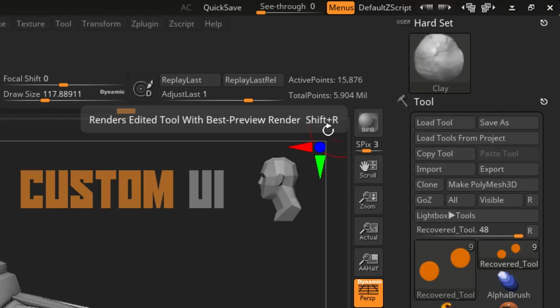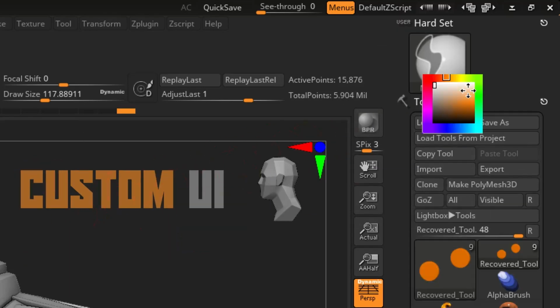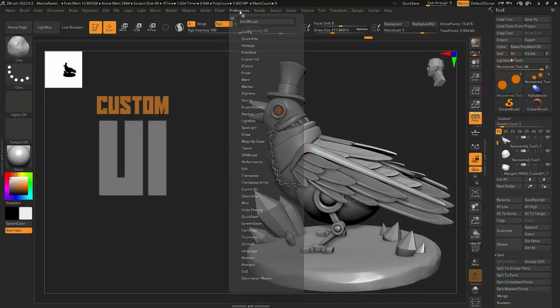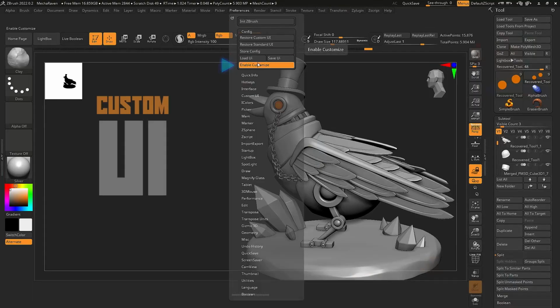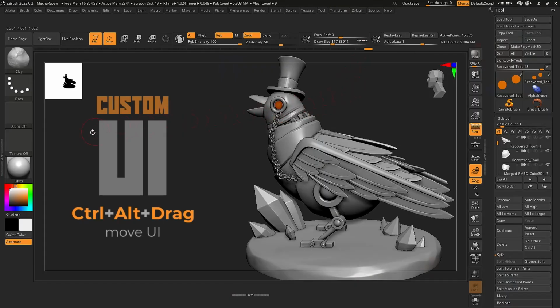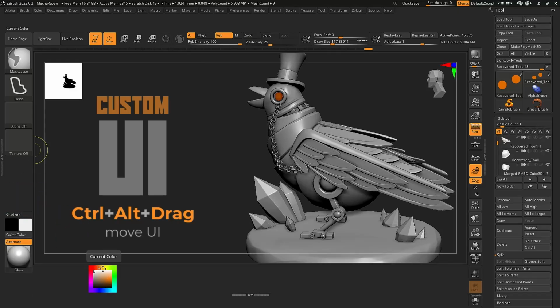Customizing your interface will put your favorite tools even closer. Enable customization with the Enable Customize button in the Preferences menu. Now hold both Ctrl and Alt keys to click and drag to move interface buttons. Click and drag any button or brush to one of 4 shelf areas.